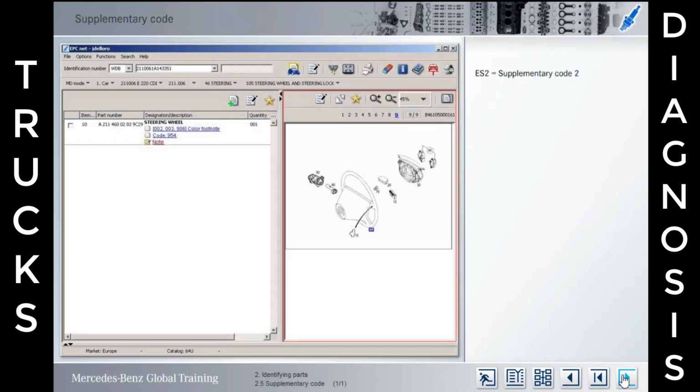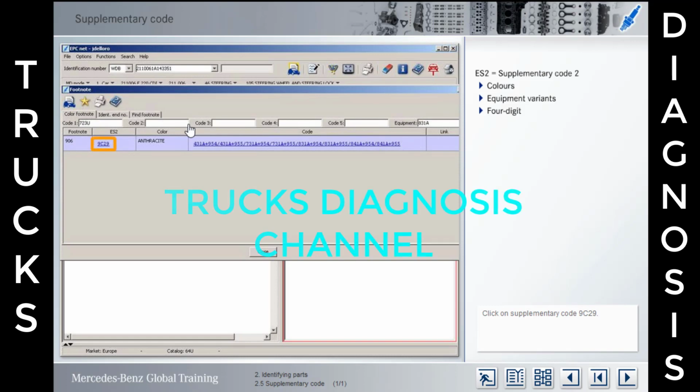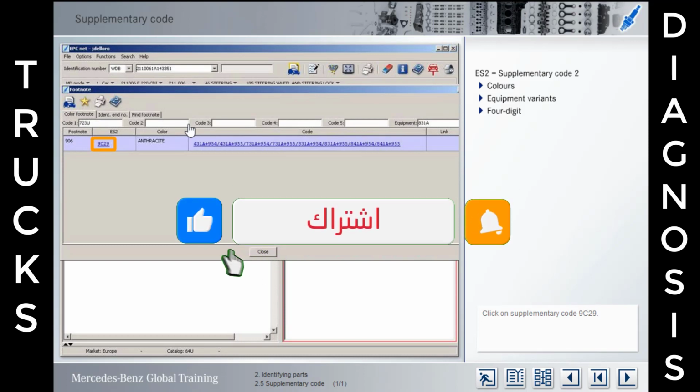If a part is related to a particular color or item of equipment, an ES2 code must be given when ordering the part. ES2 stands for Supplementary Code 2. The color footnote tells you whether an ES2 code has to be quoted when ordering a part. The instructions must be followed. Click on the footnote. The supplementary code uniquely defines the color or the equipment variant of the part to be ordered. The ES2 code is always a 4-digit number.